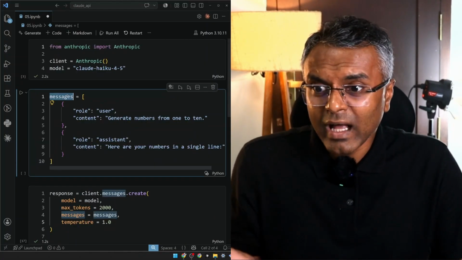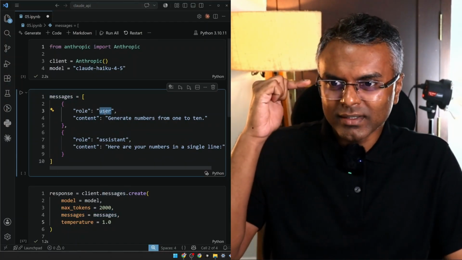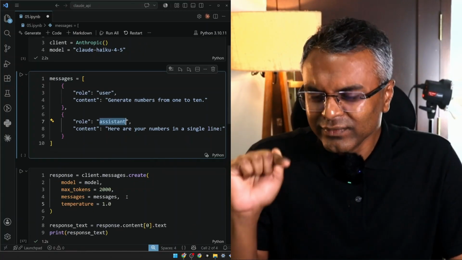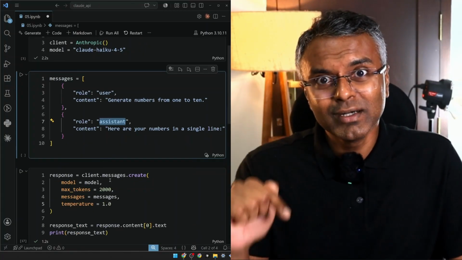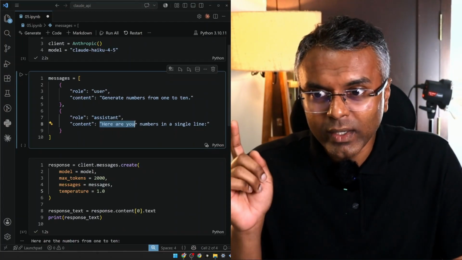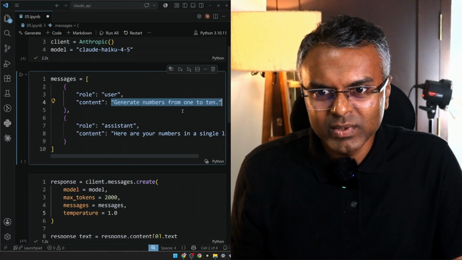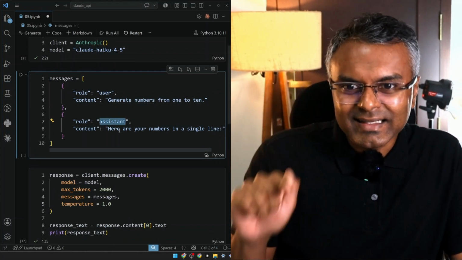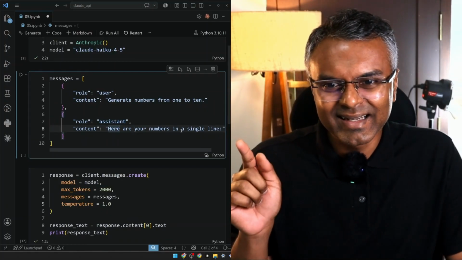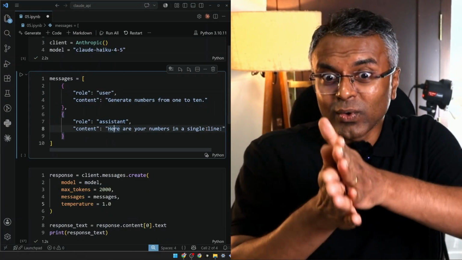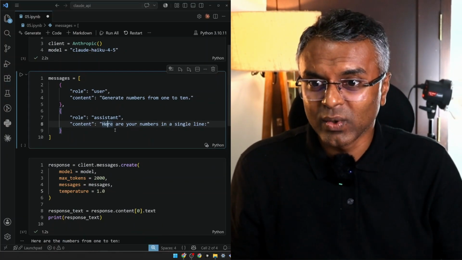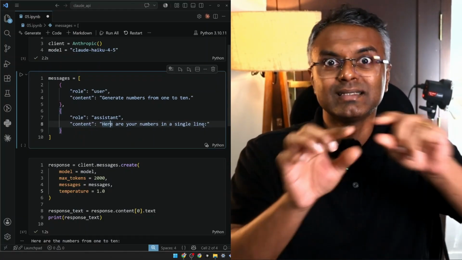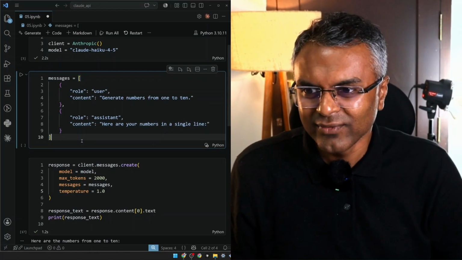And so now with this list where we have both the user prompt and also a pre-filled assistant prompt, if we give this as an input, what Claude is going to do is think that, okay, the user said generate numbers from 1 to 10, and the assistant has already started responding by saying here are your numbers in a single line. Okay, so it's just going to predict the next word that comes after this. So obviously, if it says here are the numbers in a single line, it is going to generate numbers in a single line. Okay, so let's see if it actually does that.